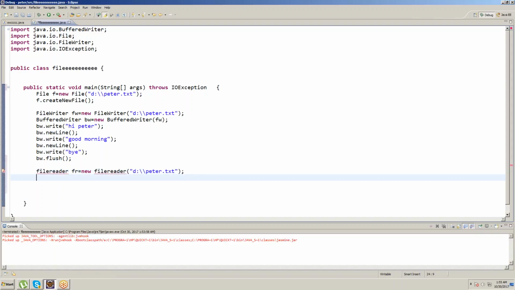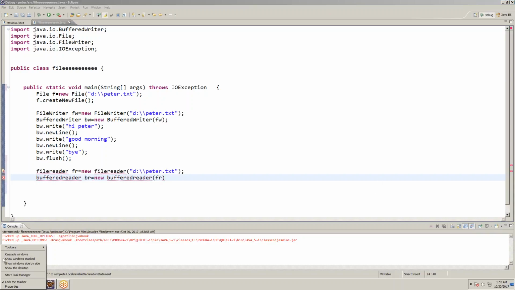If you only write FileReader, we are unable to read the data from the file. So compulsory we should write BufferedReader. BufferedReader br equal to new BufferedReader(fr). We create the FileReader fr equal to new FileReader, give the path, and then BufferedReader br equal to new BufferedReader fr. So compulsory we should write BufferedReader.